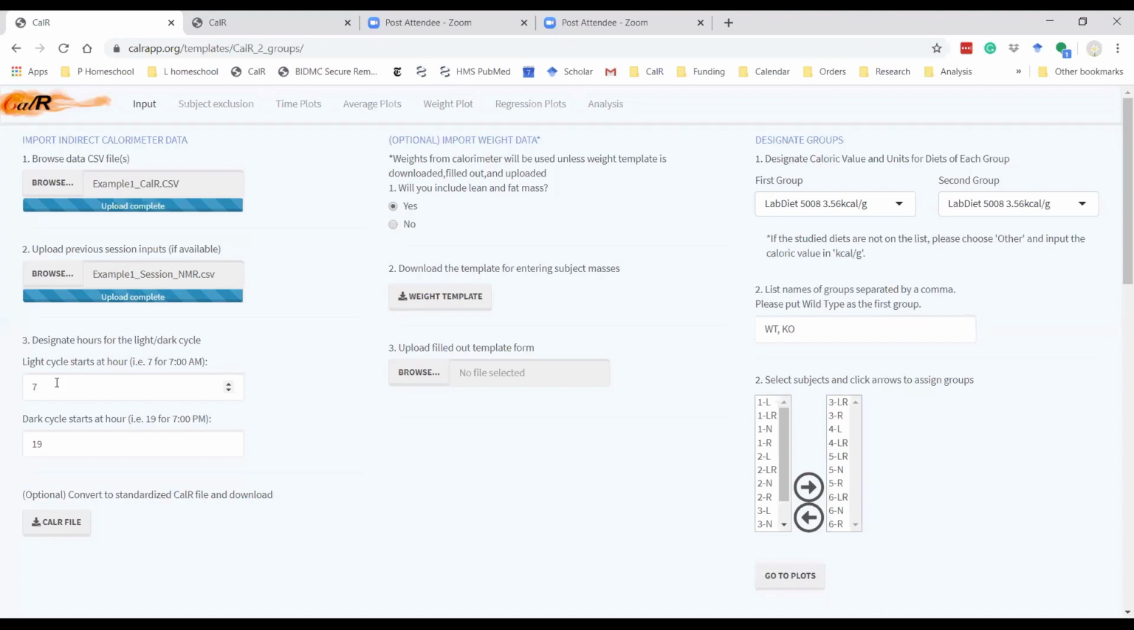So this is going to pre-populate the light and dark photo periods. It has the weight and body composition data in it already. It's specifying that both groups are using the same standard lab diet, and we can call these groups anything we want. We can call it blue and yellow. And we've assigned the mice to the group, and you just do that by moving them back and forth. You highlight the animal you want, and you can move it over, or you can move it back.